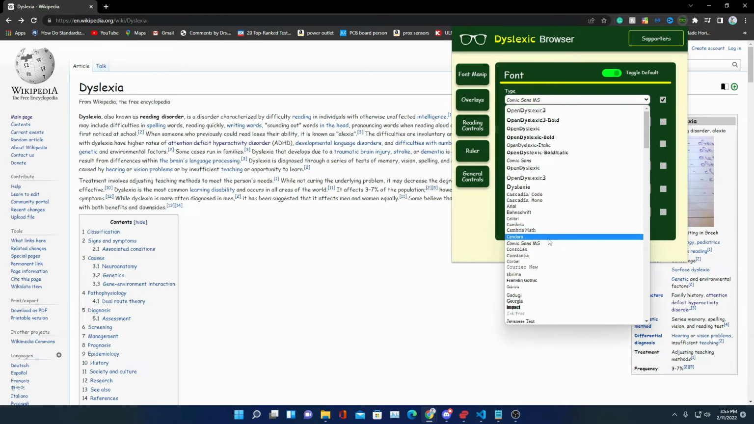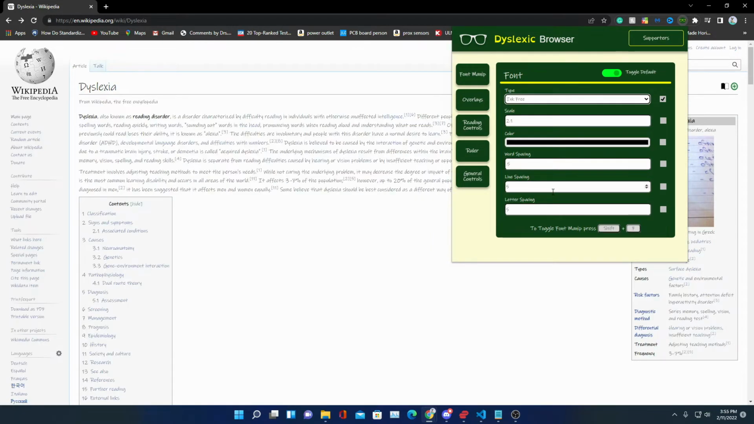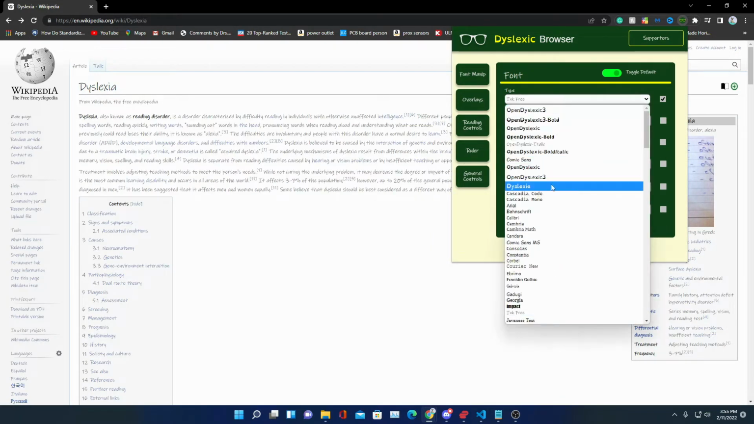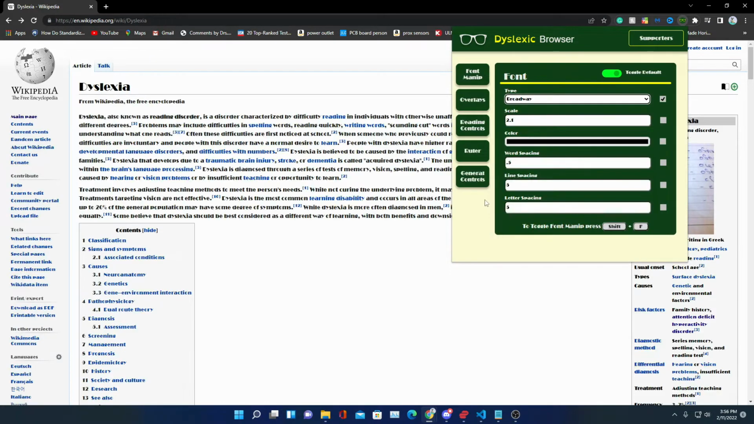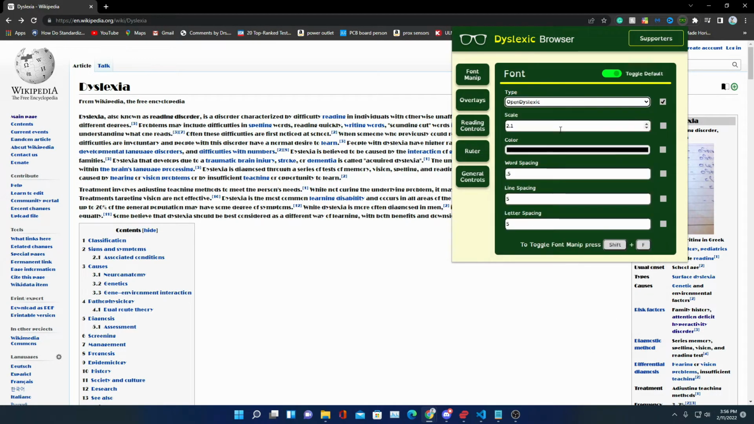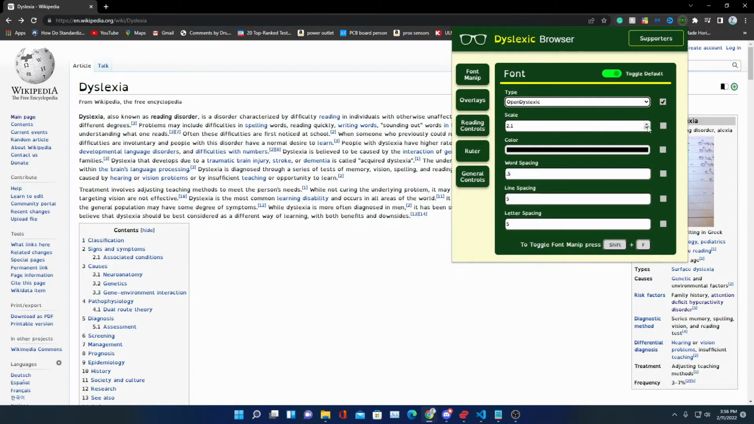Or if you like, let's say, Ink Free, I don't know what that is, but it looks cool. I can't really read it, but you know, some people might. Or Arial, it's very pretty. Any font that you have installed, it'll be able to change it to. Now let's go back into something familiar, Open Dyslexic, and let's play with some of the other features.